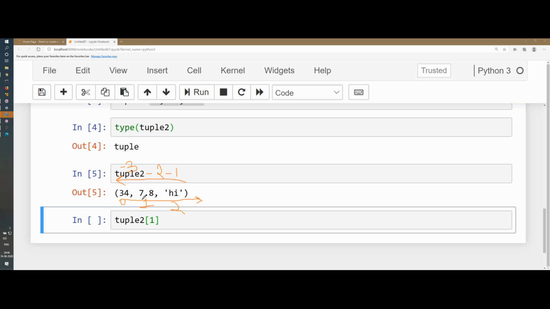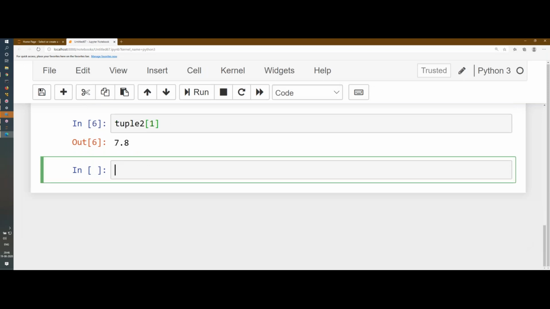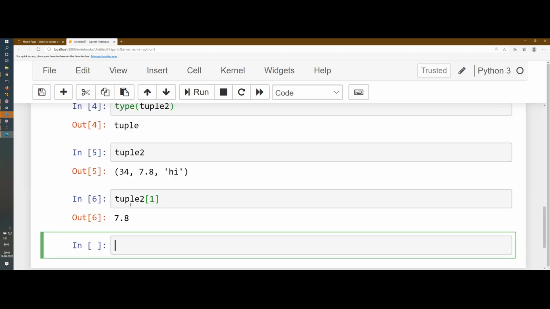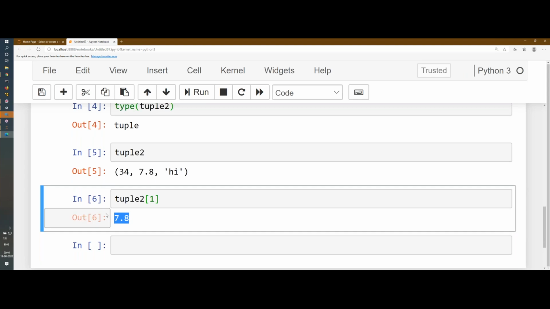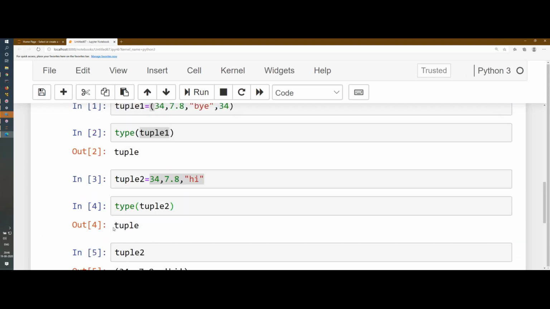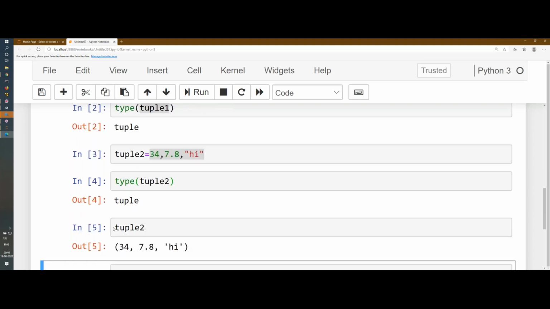So here, if I want to retrieve 7.8, I can write tuple 2 of 1, or I can write tuple 2 of -2. So I can use positive or negative indexing. The same value will be retrieved. Now let me run this. So once I have run this, what I found is tuple 2 of 1 equals 7.8. So what we understood is we can create a tuple using brackets or without brackets, and we can also retrieve elements from a tuple.